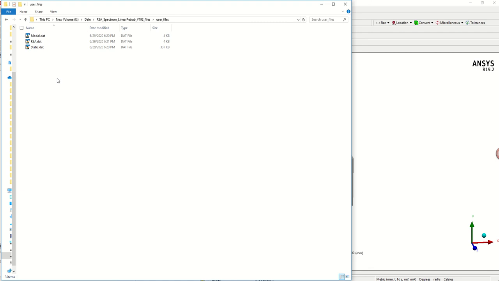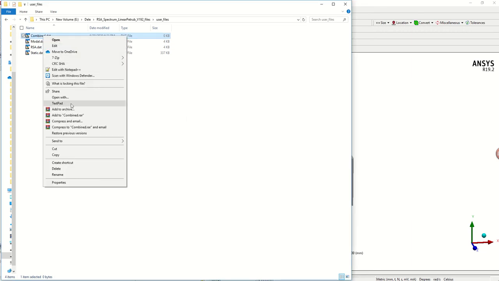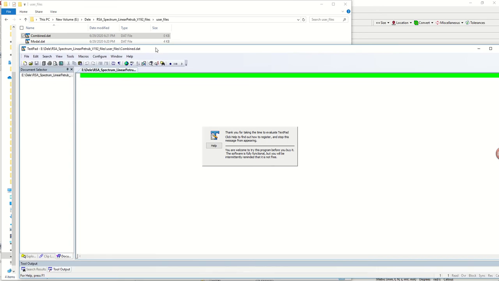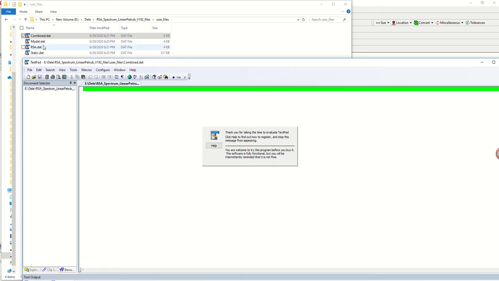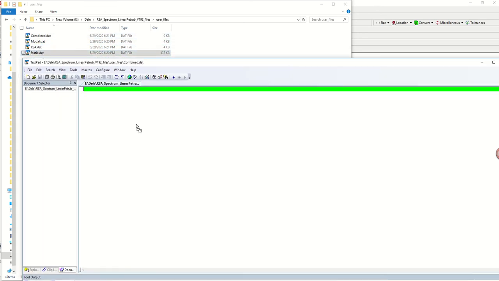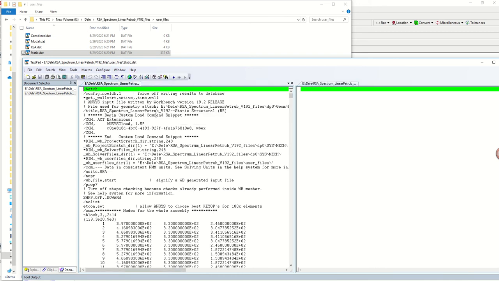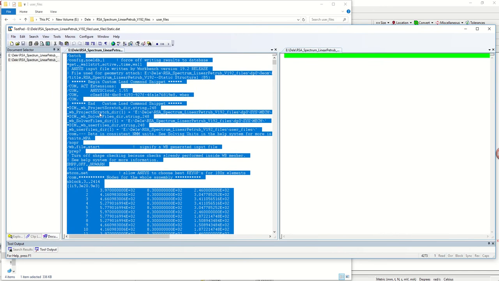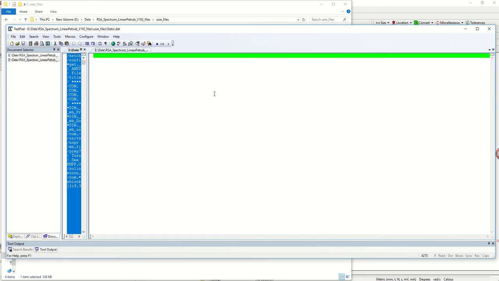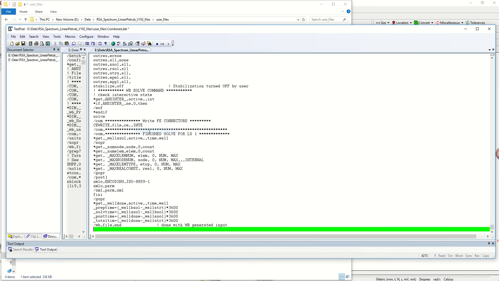What I'm going to do is create one new file called combined.dat or INP. Let's say dat. Okay, this is going to be my combined.dat. First, I'm going to take my static file. First, I'm going to copy the entire static analysis file here and put it in the new file.